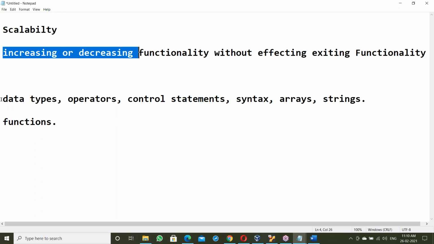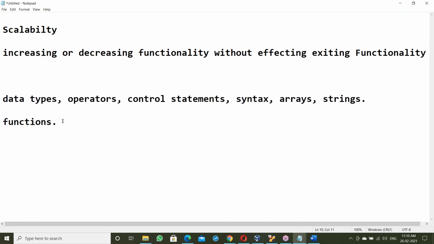Without changing the existing C language concepts here, it's nothing but scalable. Java is a scalable language. Next one, Java applications are secure.